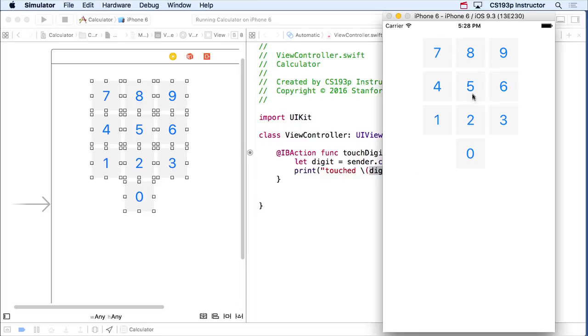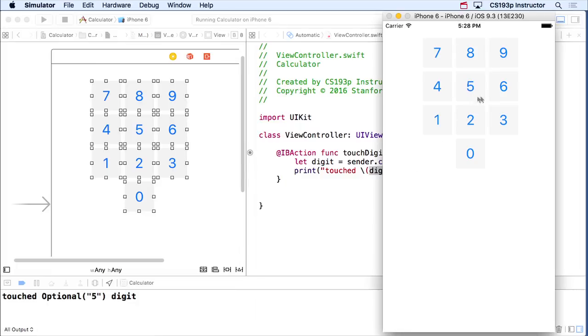All right, so here we go. Let's press 5. Oh, what the heck is going on down there? Okay, touched optional 5 digit. Okay, so what is this optional business?